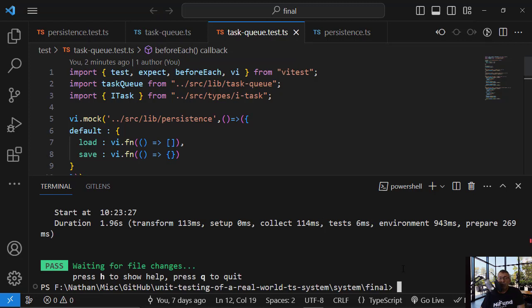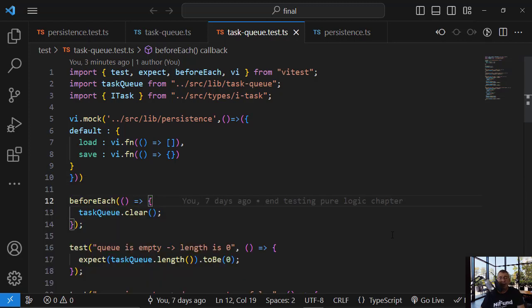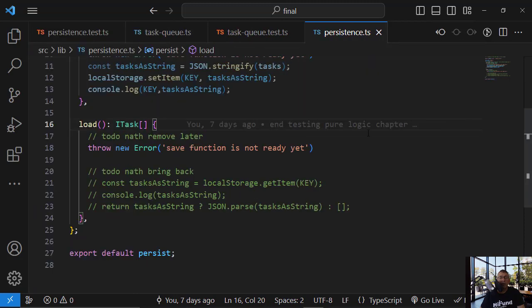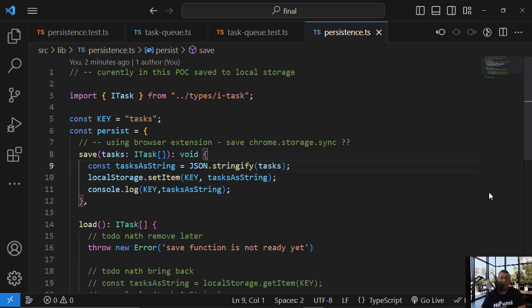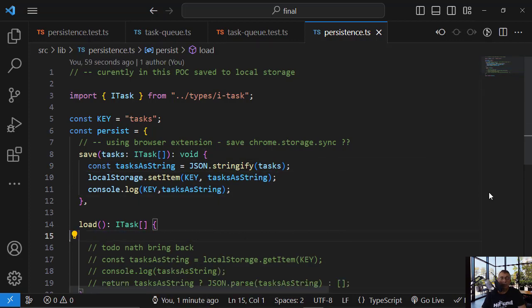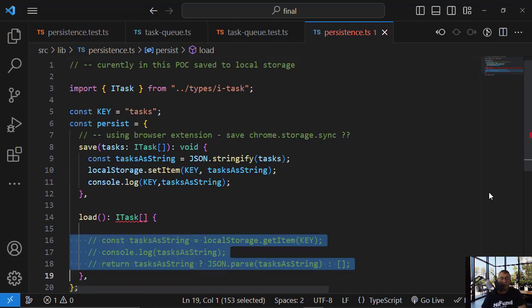And of course, if we will try now to run the persistent test, it will not work because we have added an exception here. So no point in running all the tests now. But after I see that my task queue is working okay, I can now remove the exception and revert it back to where it was before. We will do the following. Remove this. Remove this. And now bring back this.